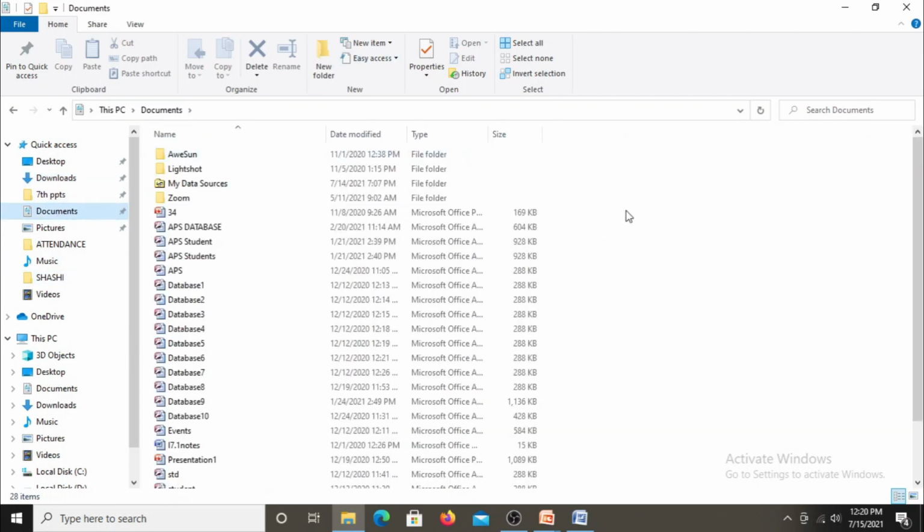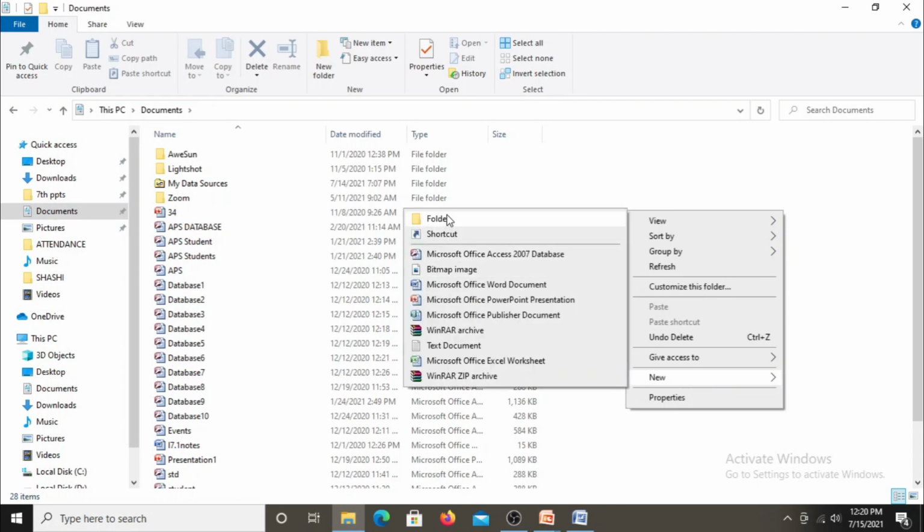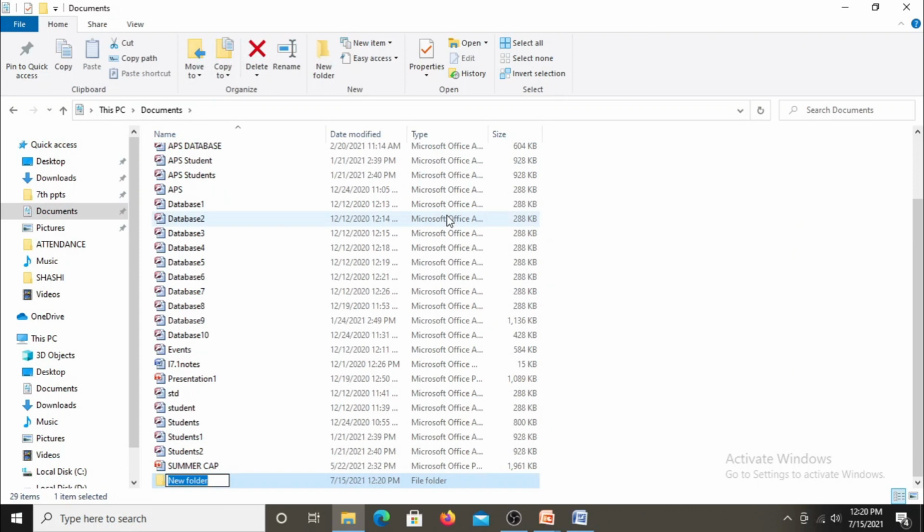See here, for example, I want to create a folder here. In that situation, what you have to do? Right click, okay, right click. Click on New, okay, and here you go to Folder, okay. One folder I got here, and see here, what I want to name this folder. Since I belong to XYZ class teacher, okay, XYZ folder it is.